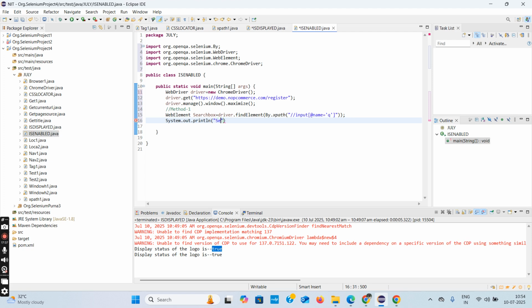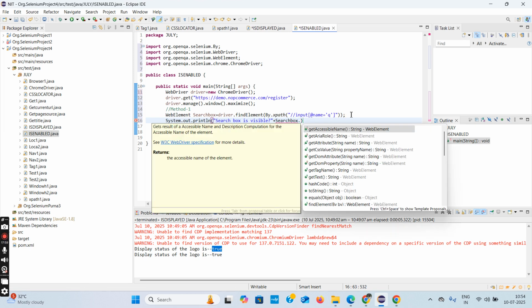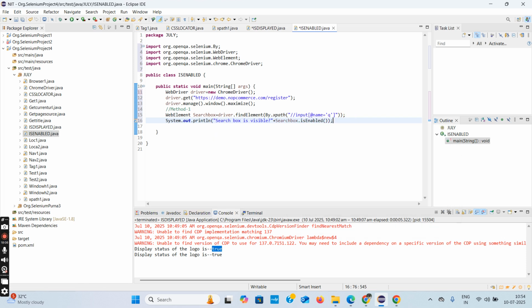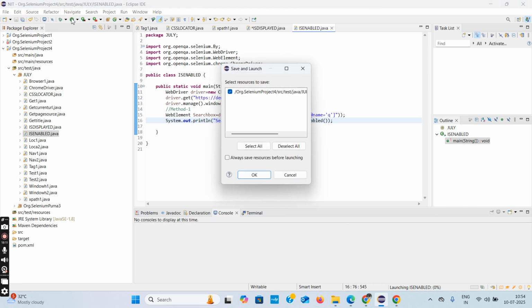Okay, now we can check this. Search box is visible. Plus, add the concatenation operator, like plus. Search box is a variable name, the web element variable name. We can access the isEnabled method. I can apply it here. See the output, what will happen? Okay, and run it.